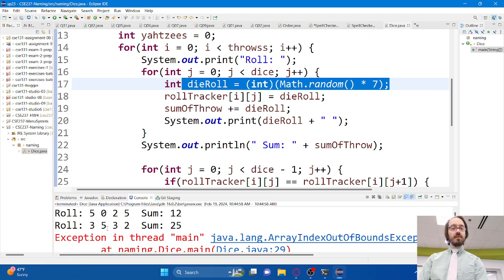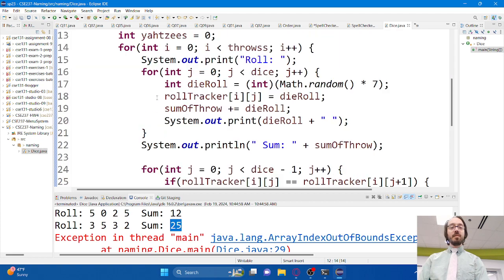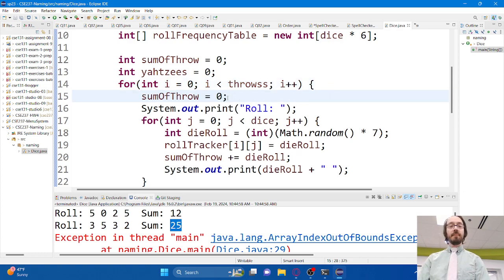Oh. I see what happened. 12 plus 3 plus 5 plus 3 plus 2 gets me 25, yeah? I see what happened. It's another classic bug. The sum of the throws is not getting reset every time I start a new throw. This should be reset, rather, inside of this loop. The sum should be reset back to 0 every time.